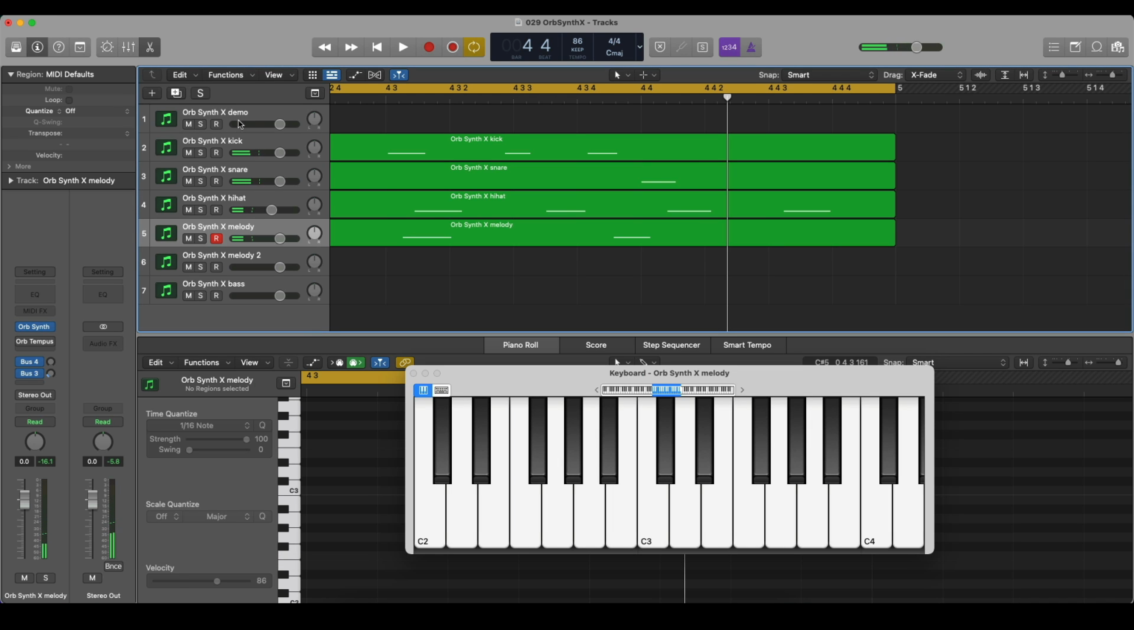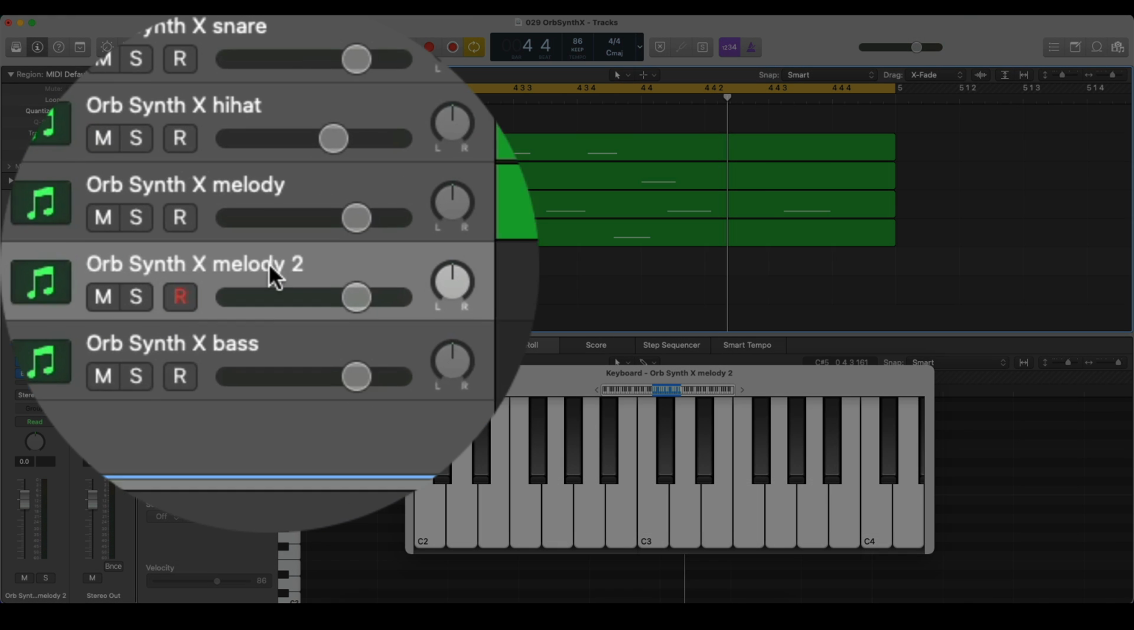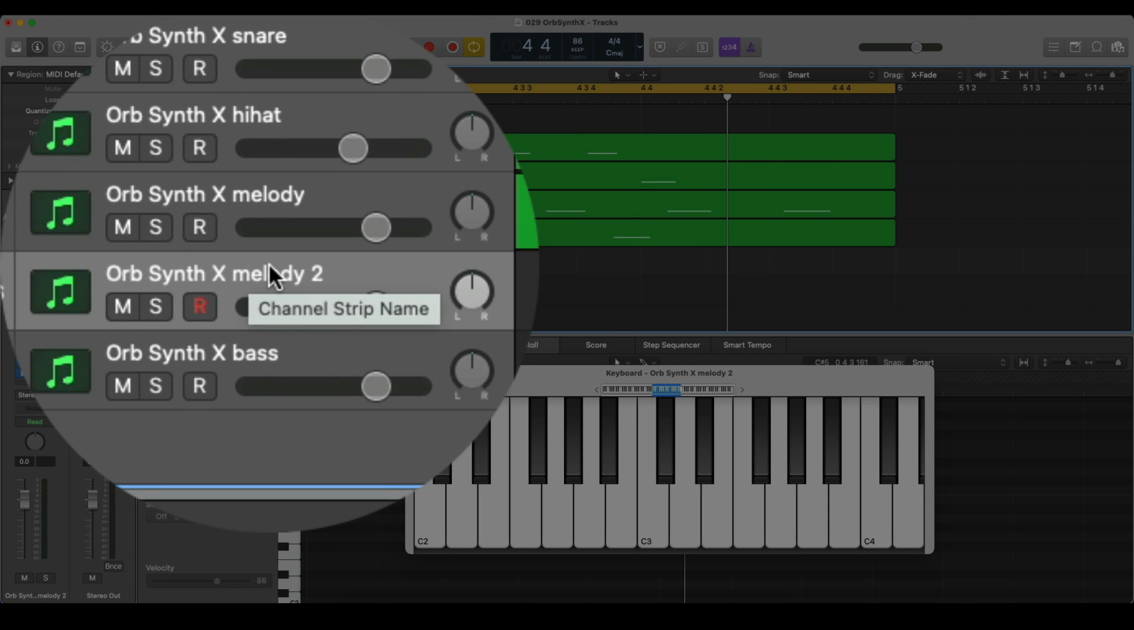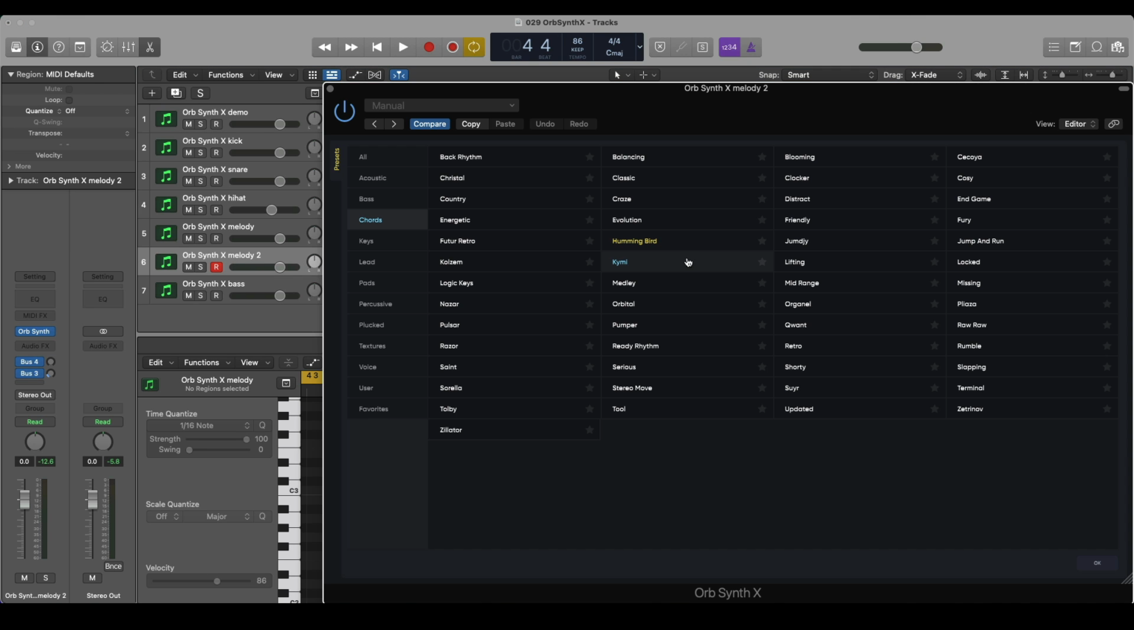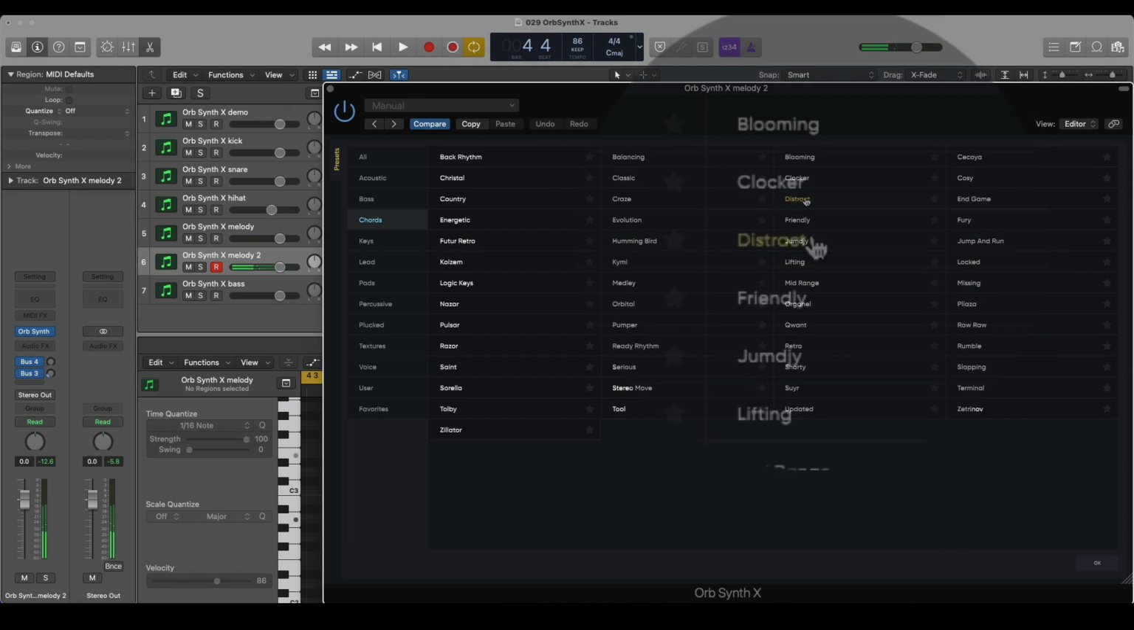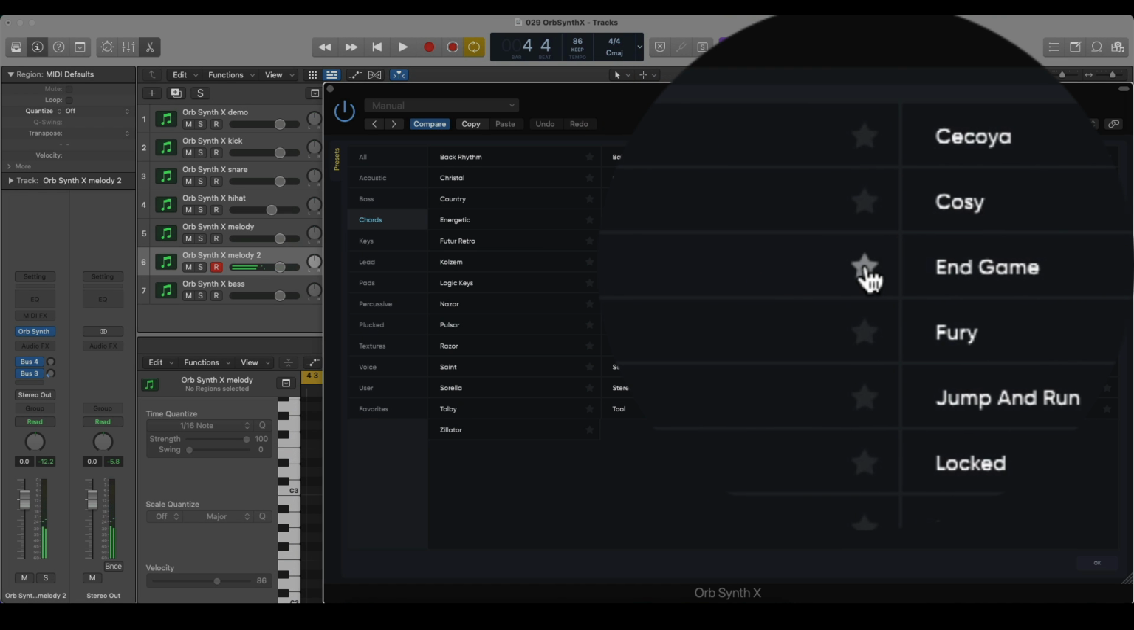Okay, now let's add another melody to that. As you can see, I pulled up another instance of Synth X. Oh, wow. Let's favorite that one.